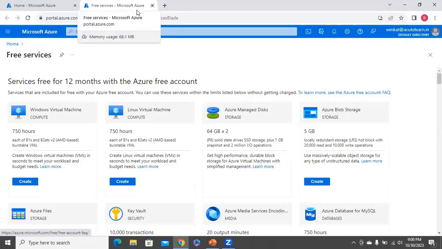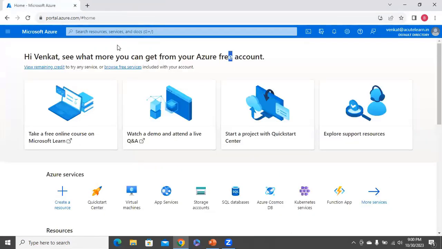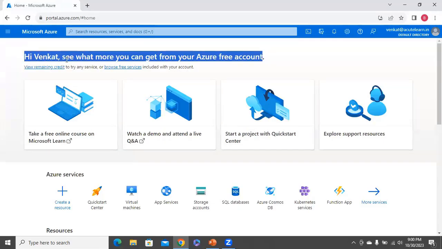So before you start consuming, or during the process of learning, it's always better that you use the 30 days free account and happily practice on all the services provided by Microsoft as part of infrastructure as a service and platform as a service.